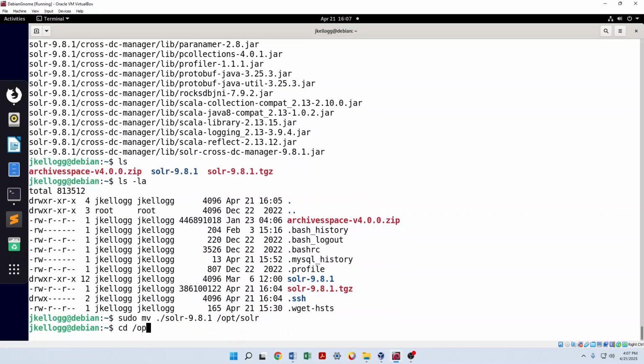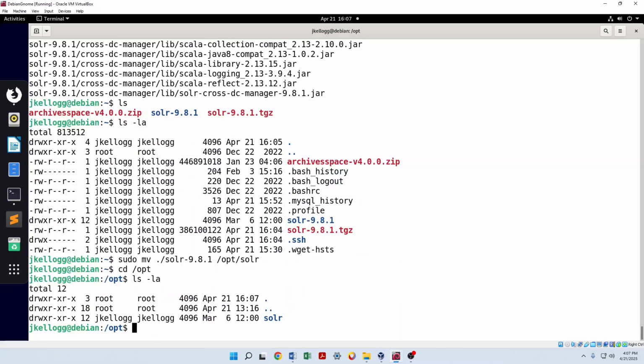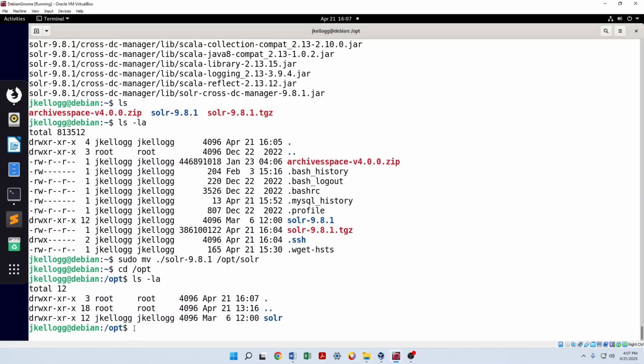Now let's cd to the opt directory. We'll do ls -la, and you'll see that we have our Solr directory, and it is owned by the right user. We should be good there. Okay, moving on.